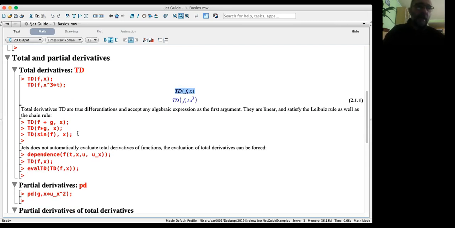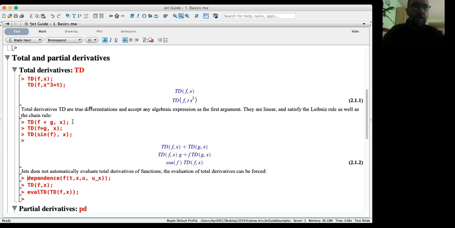But on the other hand, total derivatives are differentiations, and all the linearity and Leibniz rule and so on is respected by the TD function call. So see the example. If I give as an argument a sum of two functions, I obtain sum of total derivatives, and so on. The same with Leibniz rule and some other special functions.